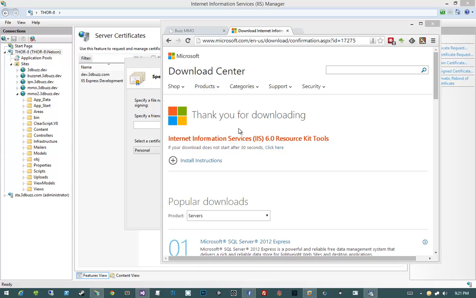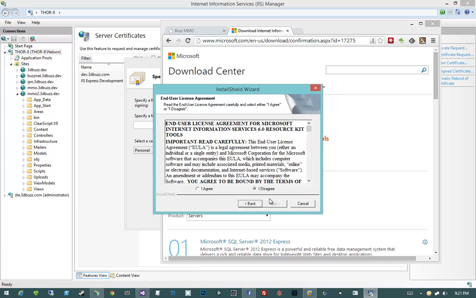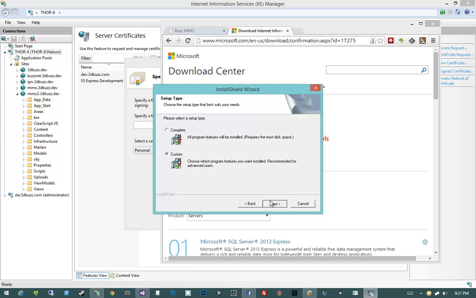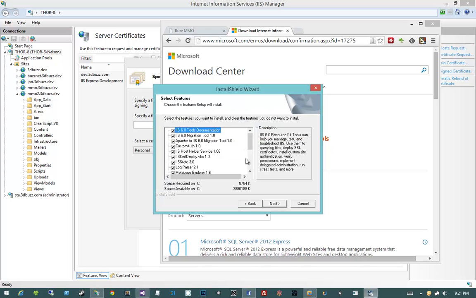And wait a year and a half. All right, hit next. Agree to this ridiculously long EULA. It really wants a company name, doesn't it? Buzz. Always choose custom. I don't know what it would do if I don't do that.